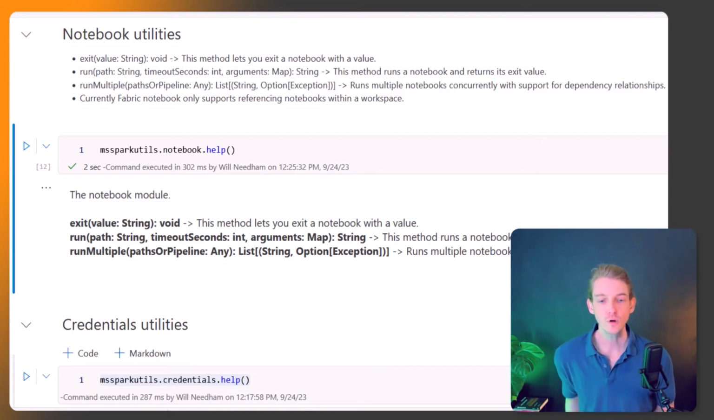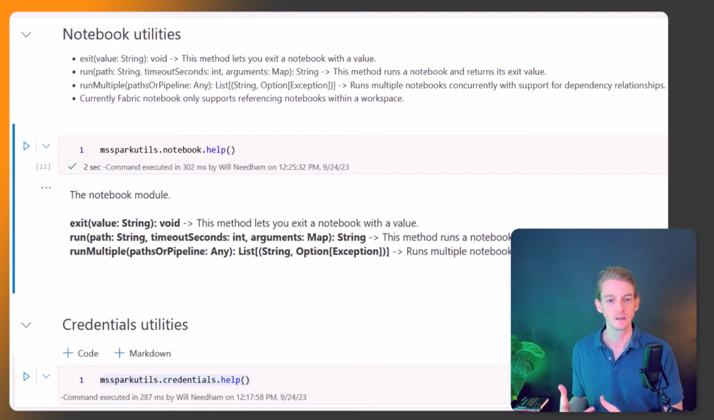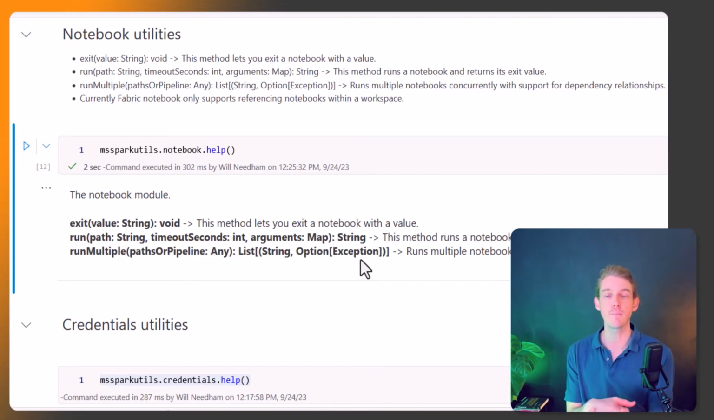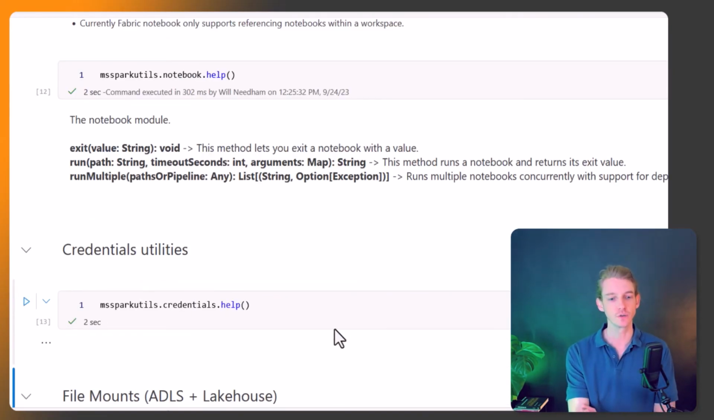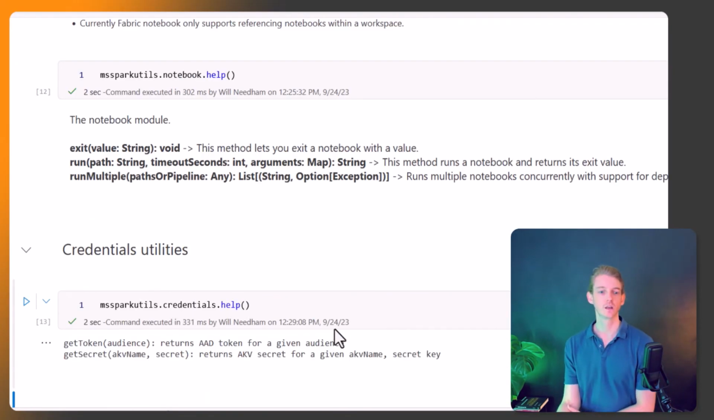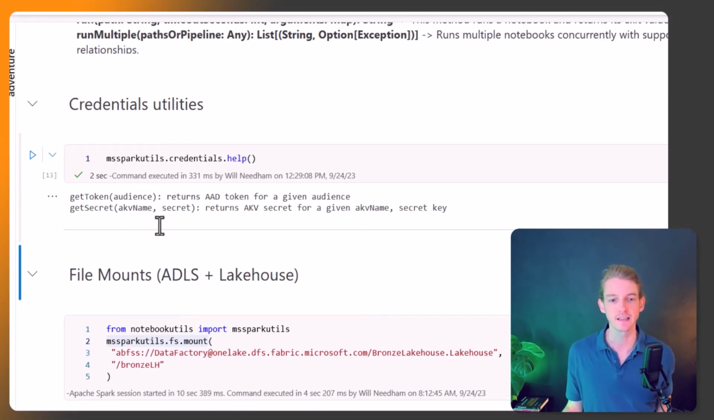If we want to get even more complex, we can do that concurrently, right? So if the order of operations doesn't matter, then we can run multiple notebooks concurrently using this run multiple. So these are three really powerful tools that we can use to kind of automate and orchestrate how we run notebooks within a notebook session. So the next one we're going to be looking at is MSSparkUtils.credentials. So here we've got two methods available to us. It's the get token and get secret.